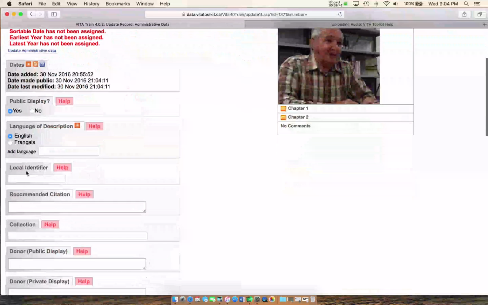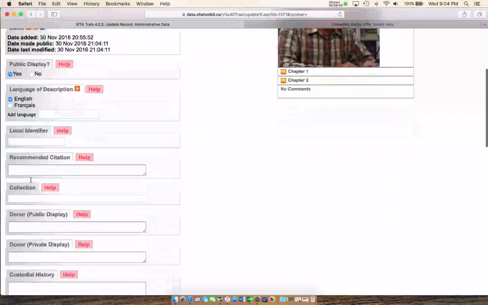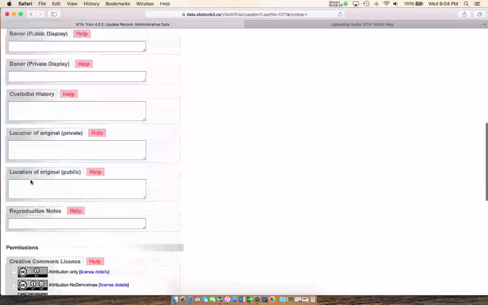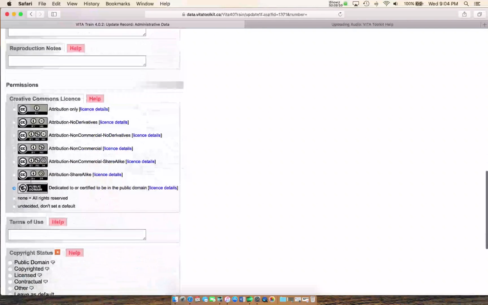So if you had a unique identifier attached or a unique number, you would pop it in there. And we've done these before. We know what they're for. You can indicate your permissions.